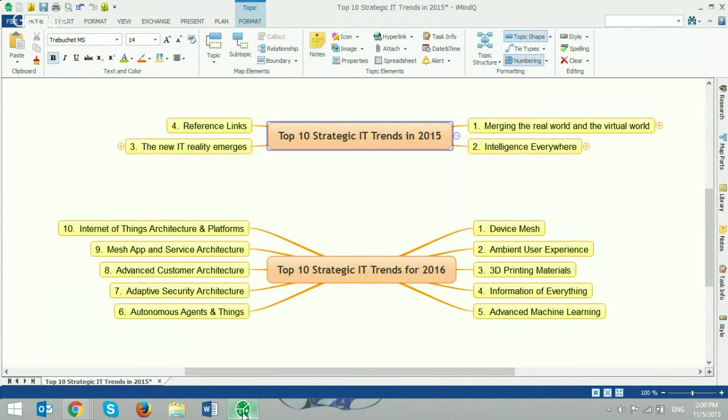Your research. In this iMindQ webinar, you will learn more about how to search for information with the research panel, enrich maps with content from the searched results, and share and present the map to colleagues, coworkers, teammates, etc.